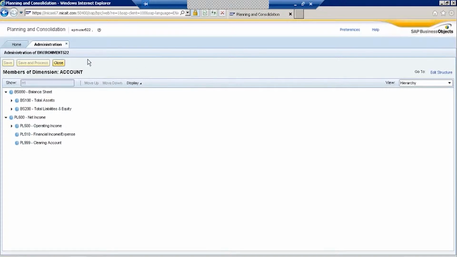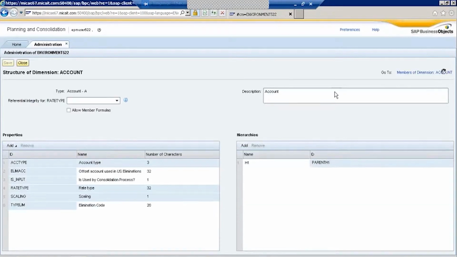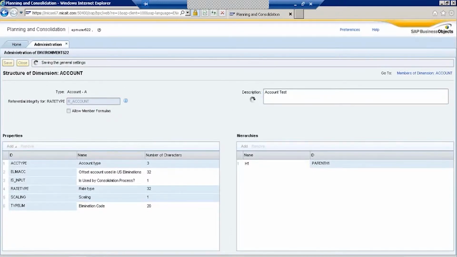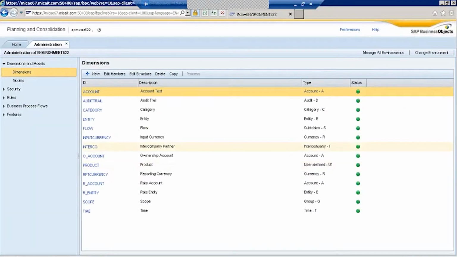We can also edit the structure of this account dimension by clicking on this edit structure. Just click on this so that we can check out the structure of the dimension. And if you want to change the description to account test, just click on the save button, and that's it. We have changed the dimension description from account to account test. You can see this account, it has changed now. So just let me know if you have any questions so that I can move on.